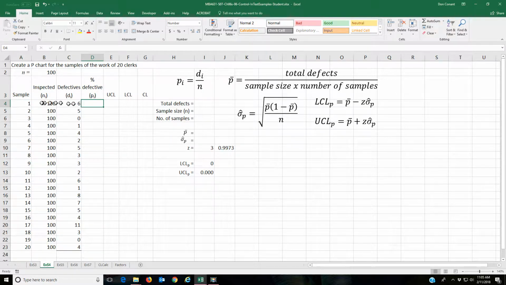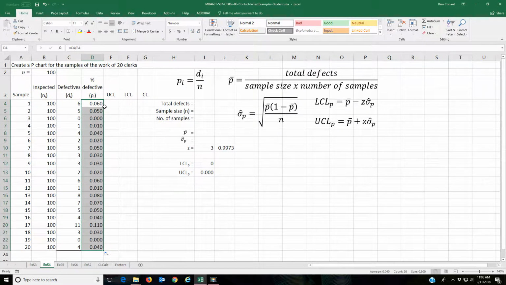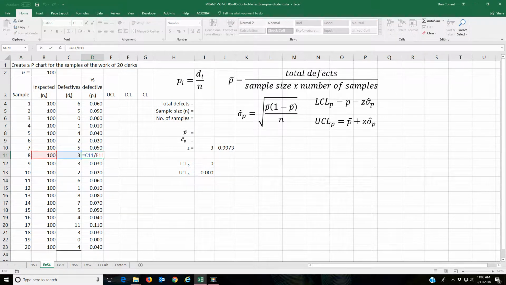I'm going to just go ahead and calculate them, though, using relative references, 6 over 100, 5 over 100, 0 over 100, to get the percent defect. So I'll do that here, 6 over 100. And I'll copy that down. Double click on the autofill node and it just copies that equation down. I'll click down here, press F2 to check my work to make sure that it has been done correctly, and yes, it has.